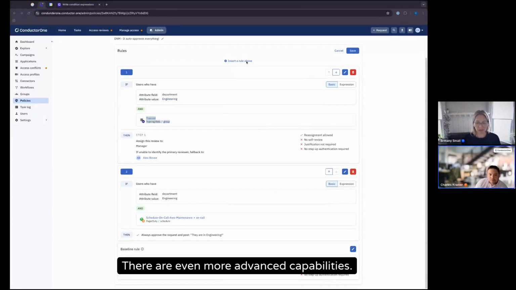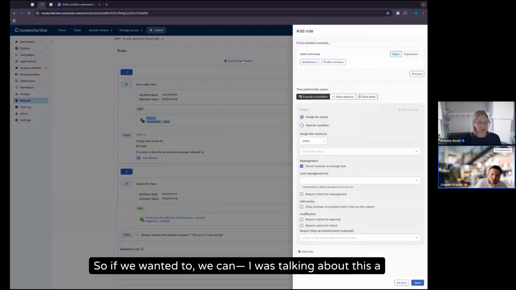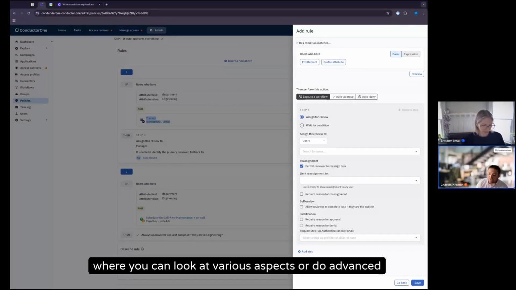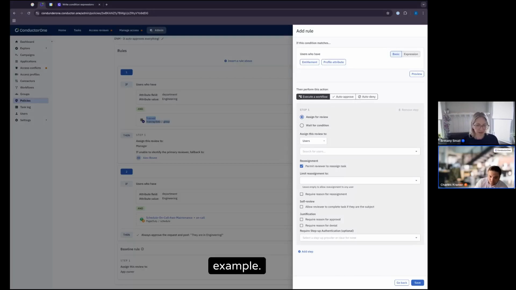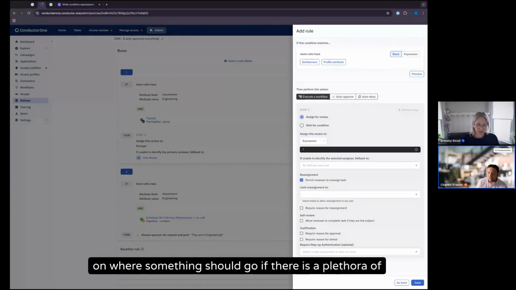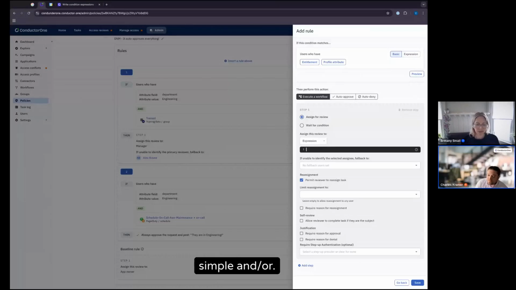There are even more advanced capabilities. So if we wanted to, I was talking about this a moment ago, we can use CEL expression. CEL expression is just a simple single line language where you can look at various aspects or do advanced things. So if you want to assign to a manager's manager, for example, you can use CEL expression to traverse your organizational structure or to make smarter decisions on where something should go if there is a plethora of context that's required there that doesn't fit in a simple and or.